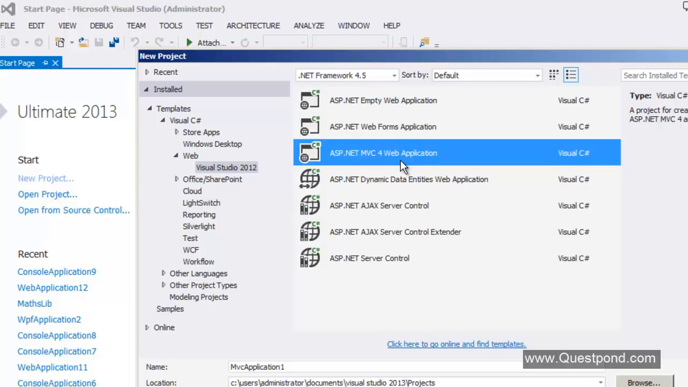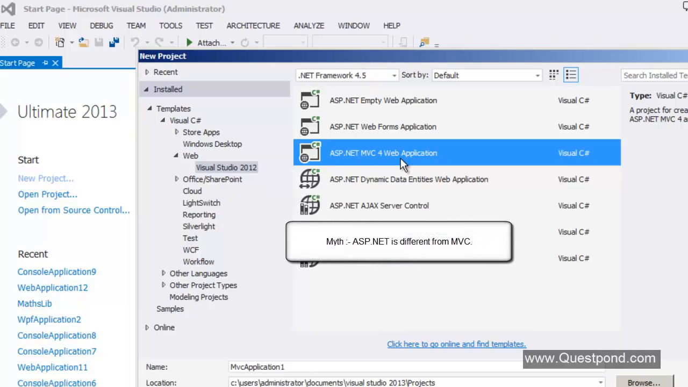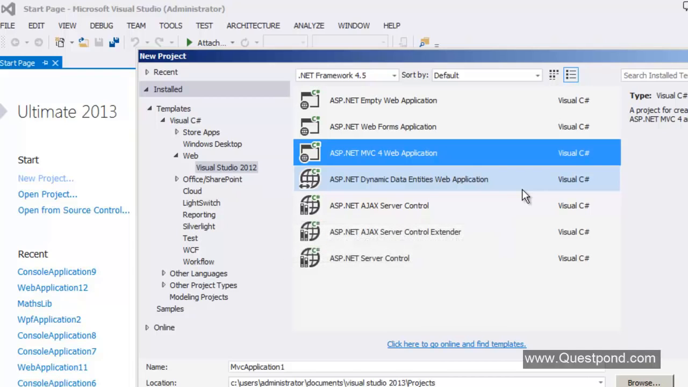Very quickly, before I move ahead with the difference between MVC4 and MVC5, I want to clarify something regarding ASP.NET, regarding MVC and regarding Web Forms. A lot of people think that ASP.NET is different and MVC is different. Absolutely wrong. First thing, our base framework is .NET, right? From .NET, ASP.NET is created. So again, ASP.NET is a framework for web applications.